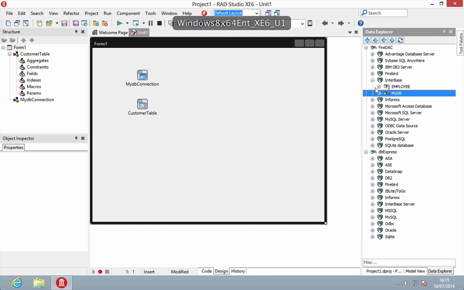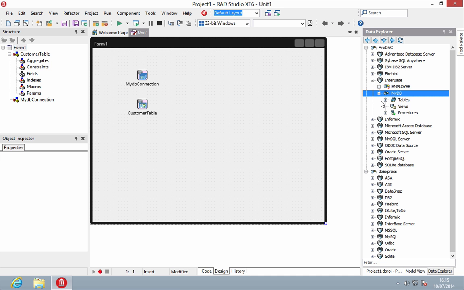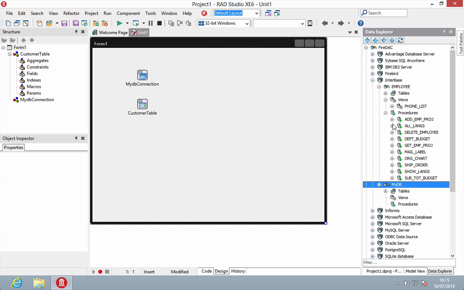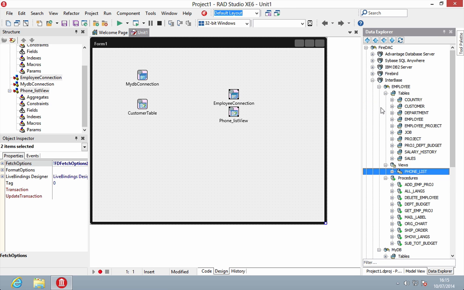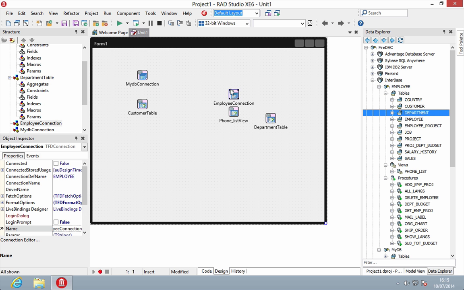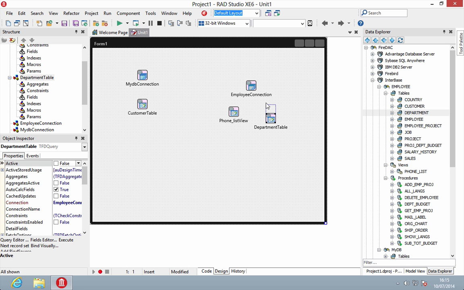So before we finish off, I just want to show you that views and stored procedures, if they exist on the database that you're working on, will also appear. So you can drag down a view, and here we're connecting to a different database, so we get a different FireDAC query. If we now drag departments, because we've already got a connection to that database, it will just connect directly up to that.